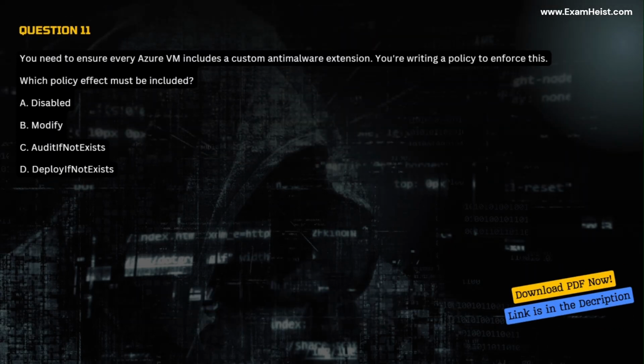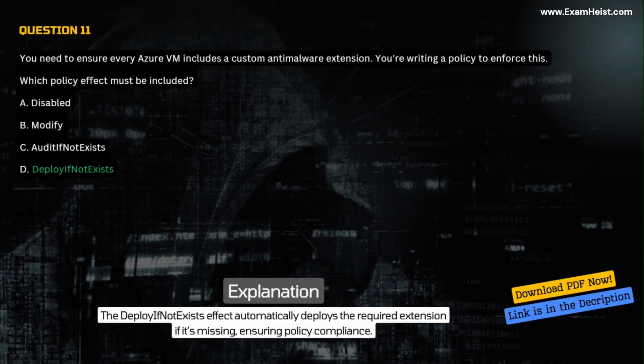Question 11. You need to ensure every Azure VM includes a custom anti-malware extension. You're writing a policy to enforce this. Which policy effect must be included? A. Disabled. B. Modify. C. Audit if not exists. D. Deploy if not exists. Correct answer D. Deploy if not exists. Explanation. The deploy if not exists effect automatically deploys the required extension if it's missing, ensuring policy compliance.